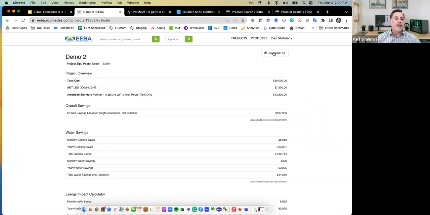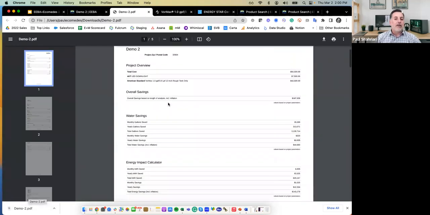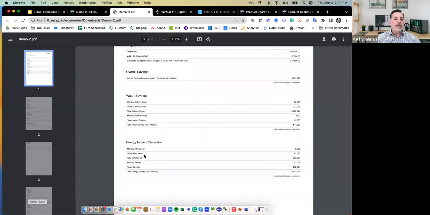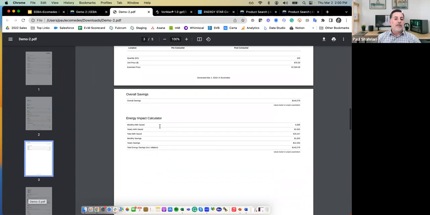We have a project overview as number one. Each product involved in the project is number two. When I hit download PDF in a couple seconds, it's going to do what used to take a couple weeks to do for our clients. Here's that summary of the project. Again, EEBA notified here, water savings, energy savings, and every product has its own little cut sheet with its own individual impact analysis underneath it.